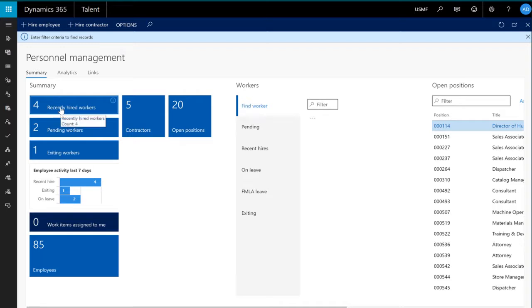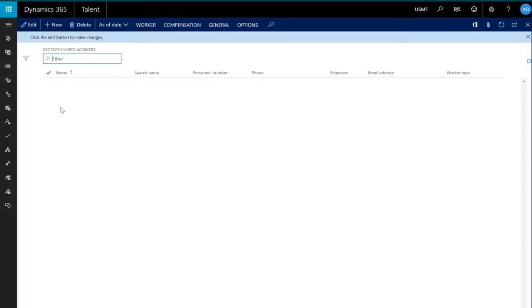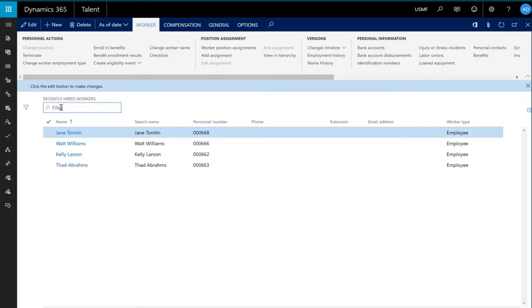The first tile displays our recently hired workers. By clicking on the tile, we will be brought to the recently hired workers list. This provides a full list of our recently hired workers, and from here we can access the worker detail record to add any additional information.